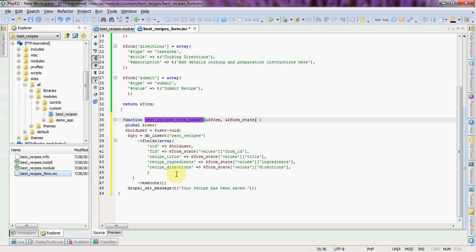Now in my submit, what I'm going to do is work with the global user variable. I want to go in and grab the user that's submitting the recipe and add their UID to the database, just so I can know who did what. And I may be able to use that information later if I'm sending out a mass mailing or something like that. Right now, I'm only grabbing their UID in here. If I wanted to go deeper, I could grab their email, or whatever other information may be stored about that user. But just for this example's sake, we're going to grab their UID.